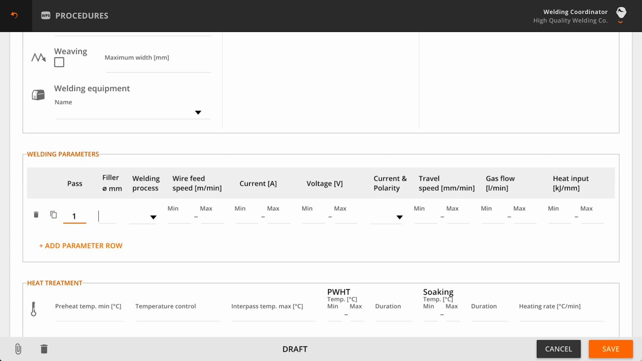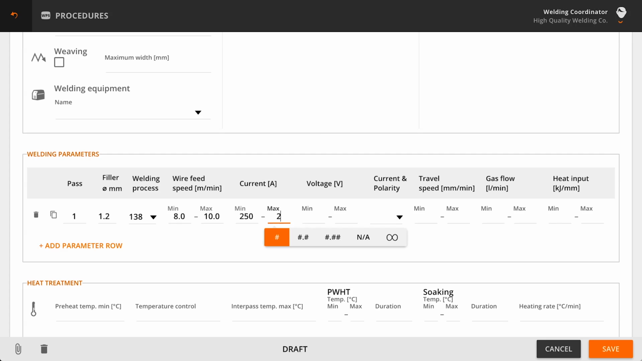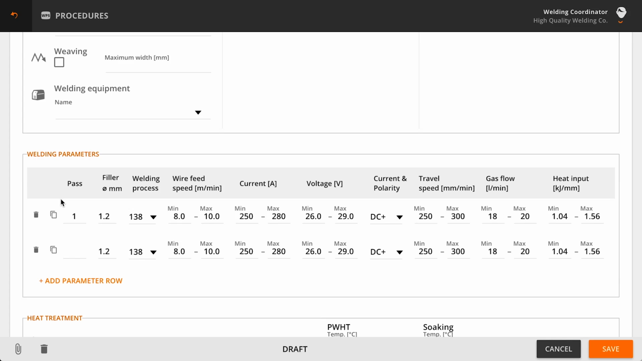When adding the welding parameter pass data, WeldEye automatically calculates the heat input based on the current, voltage, travel speed, and selected welding process factor. You can easily add more passes if needed.